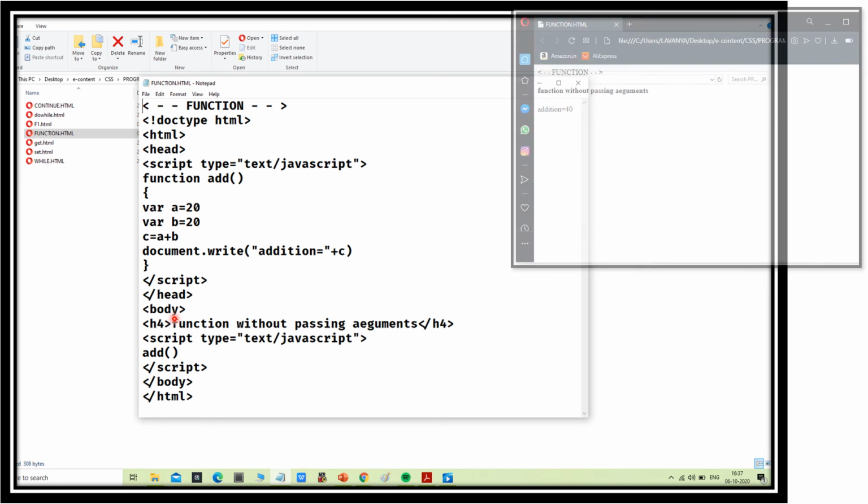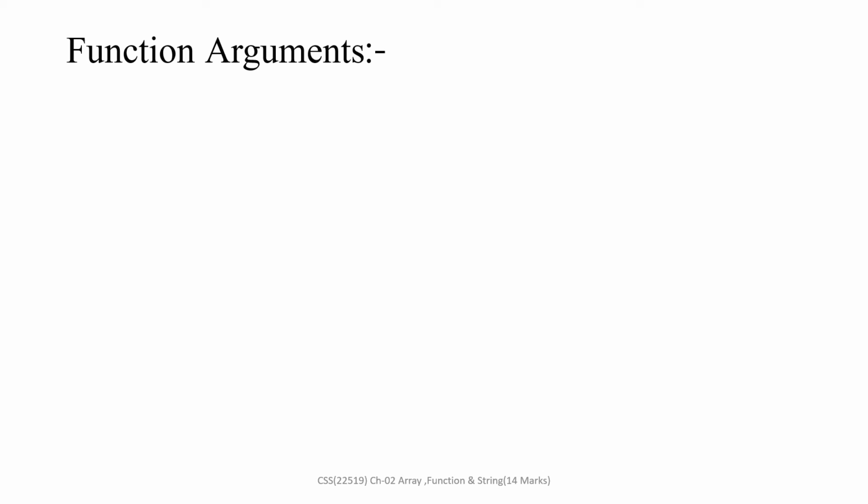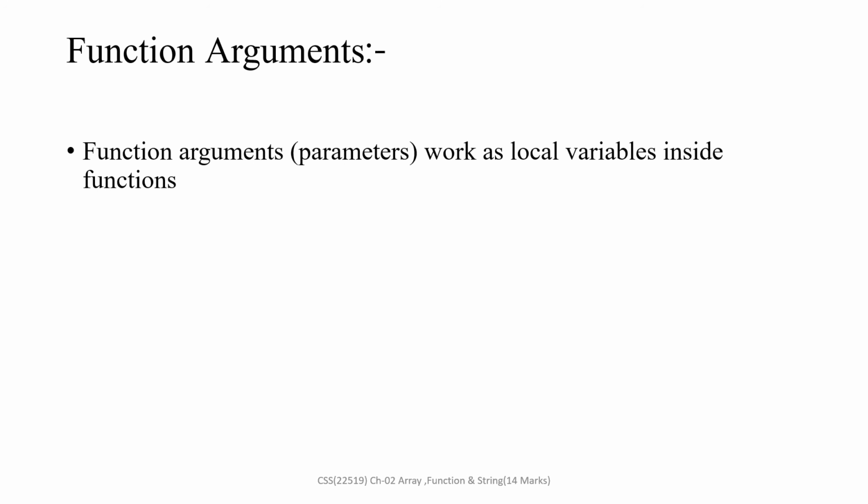Now we will see the output for this program. See here, function without passing arguments and addition is 40. This is the output of this program. Then we will see the function arguments.